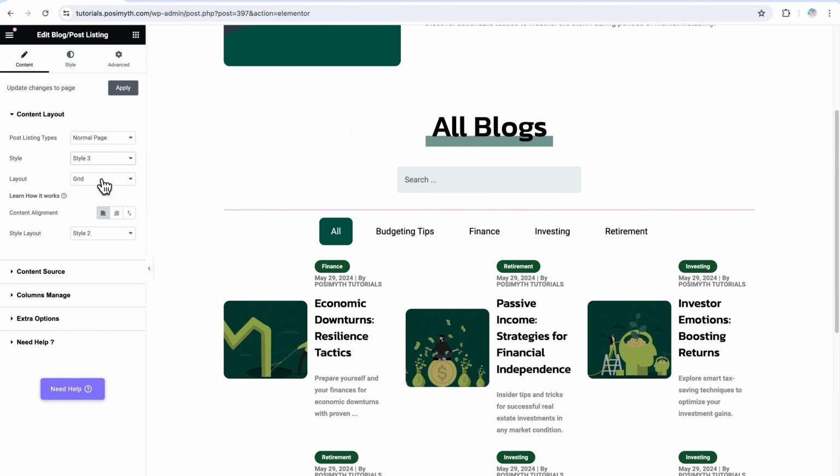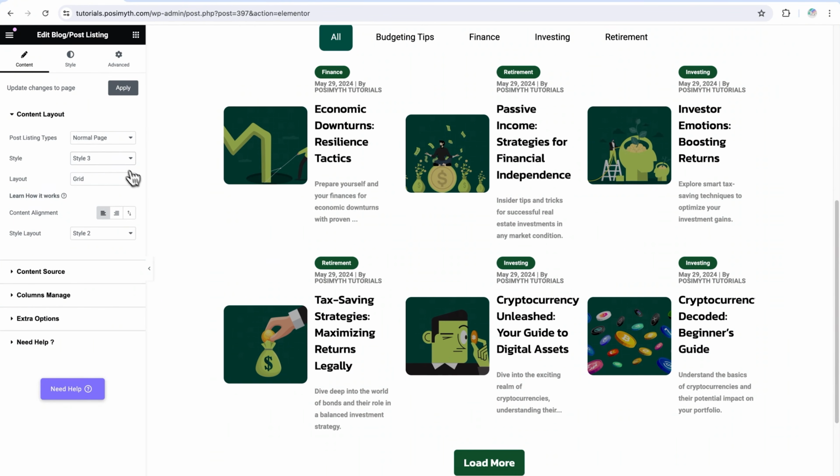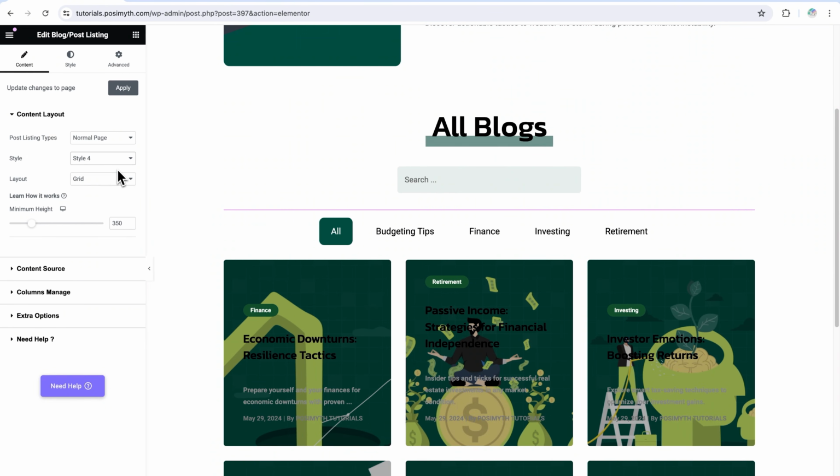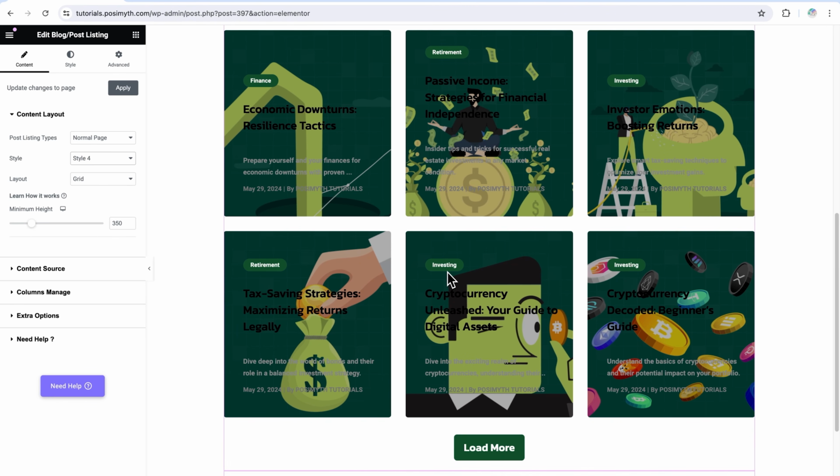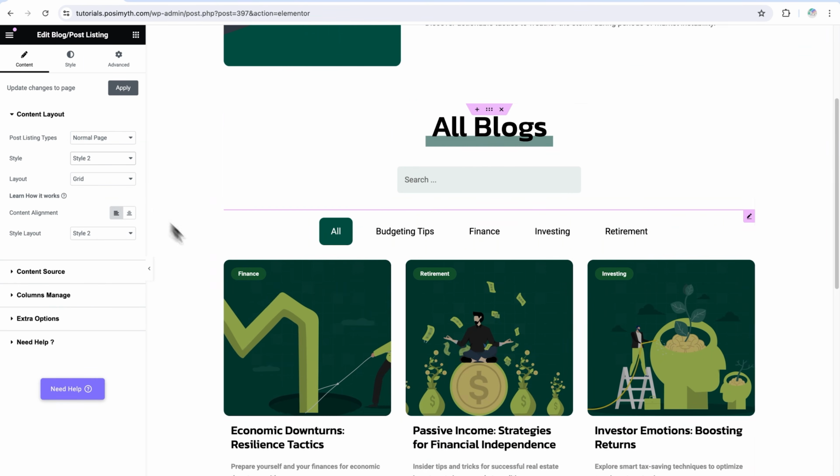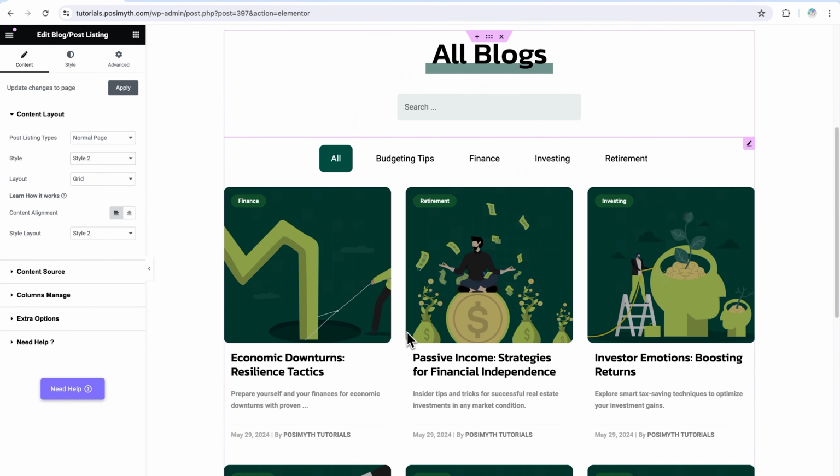Click on style 3. And at last, there is style 4. As per your liking, you can go ahead for any one of these. But for now, I will revert to my basic style, that was style 2 only, so that it's easier for me to make you understand how it goes.